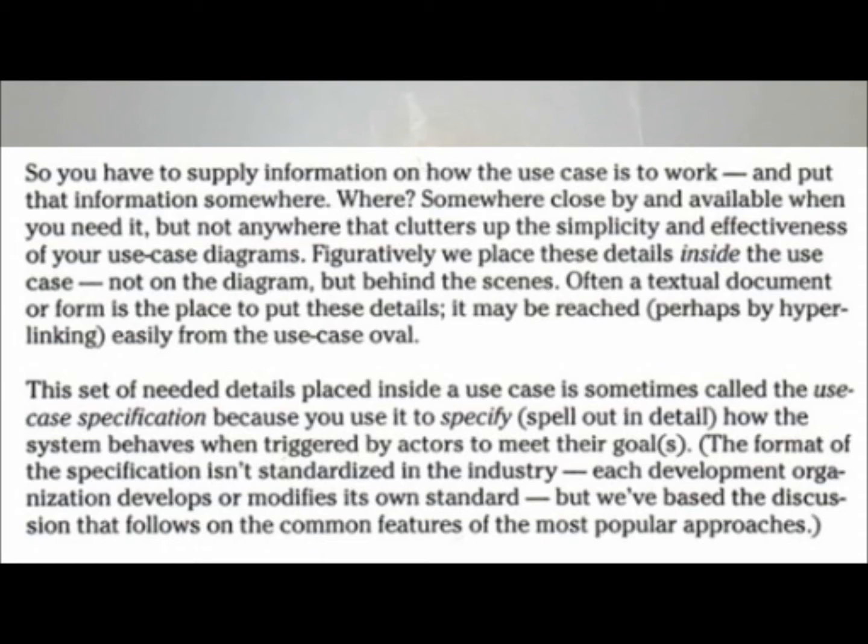Figuratively, as it says here on this slide, we put the details inside the use case, and sometimes these are called use case specifications because we specify what's going to happen with the use case. And basically what that means is how the system behaves when it's triggered, put into action, used by the actors.